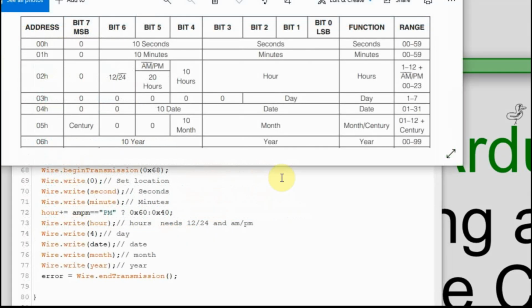As I created the variables to send, I converted them from decimal to BCD. And now I'm going to go through and write them to the real-time clock. You can see that I'll begin the transmission, and then I'll wire write, and that's just the beginning address, which is 0. And you can see up at the top there that address 0 is the seconds.